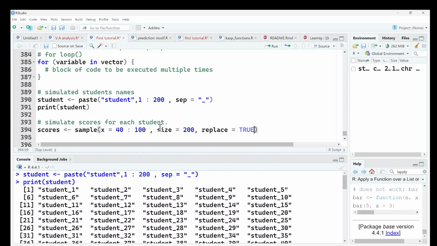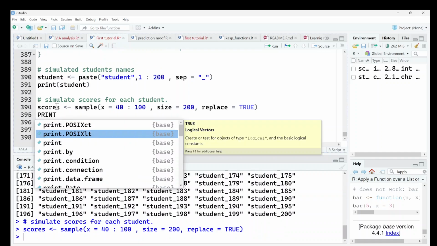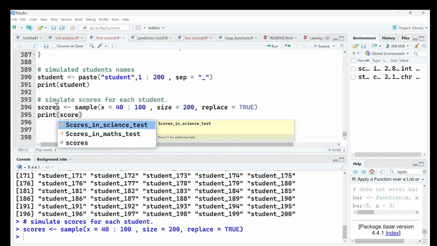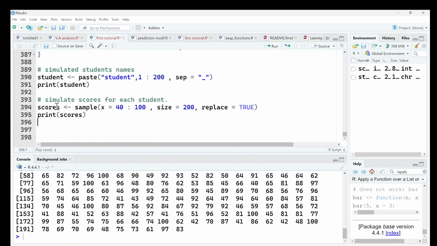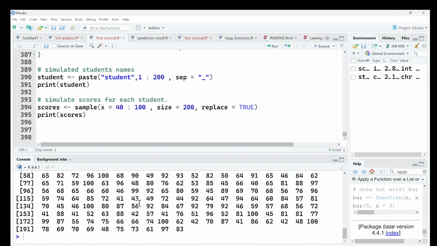Okay, because looking at the data size, we have 40 to 100 and we are considering a size of 200. The data won't suffice the size we are looking at, so we need to set replace to true. I have explained this in the previous videos. Once we run this and we print scores, you can see that we now have the students' scores simulated.